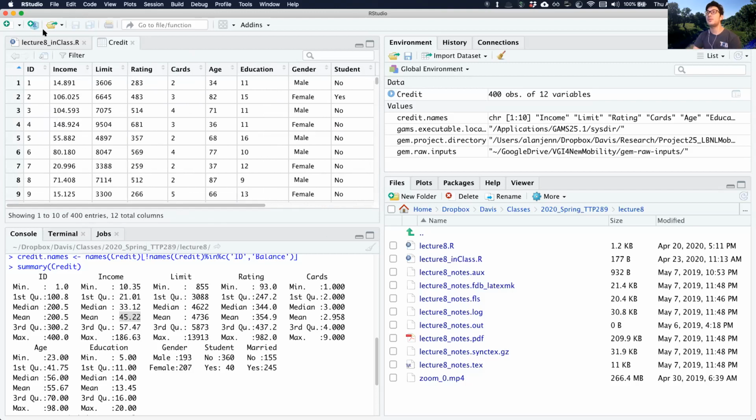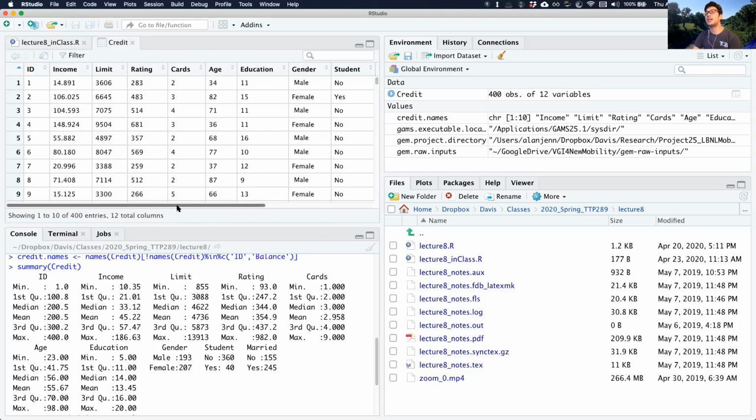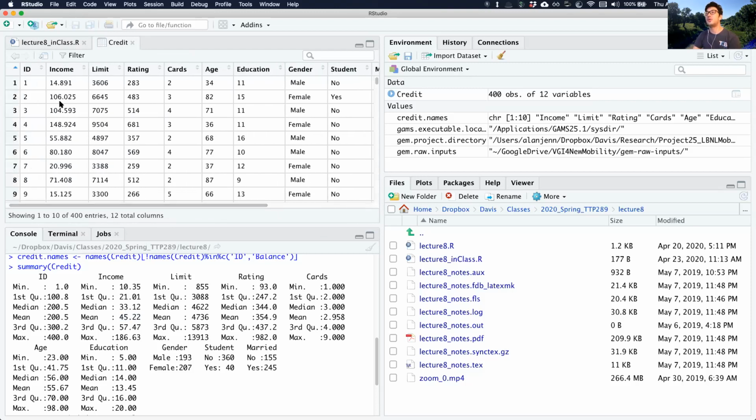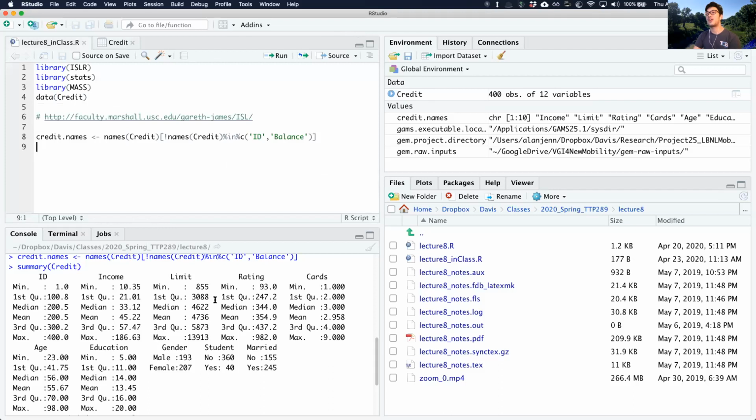Okay. And so what we're interested in is the balance, which I believe is the average balance on a credit card. So given people's income, their credit limit, their credit rating, the number of credit cards they have, and demographics, can we figure out the best combination of these variables to describe and predict their average credit balance?